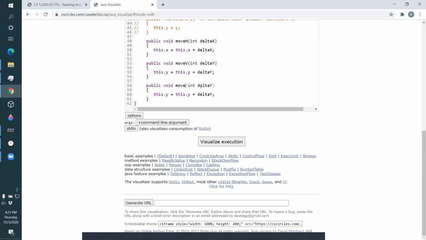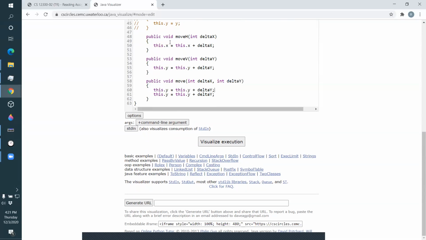So I'll call this one just move, and I'll give it an int delta x and an int delta y. Okay, so now I've given people 3 different move methods to choose from. If they only want to move horizontally, they can just call move h, and they don't have to call this one with a 0 for delta y. But they could also just say, I want to move horizontally, and use that name. It actually can make their code a little easier to read. It becomes obvious when they call move h that they're moving horizontally. Whereas if they call move, they're making a move that's diagonal.